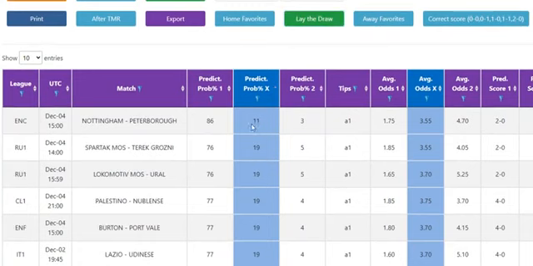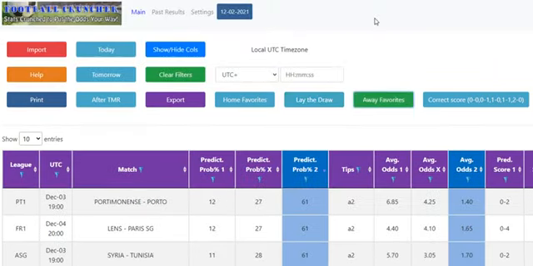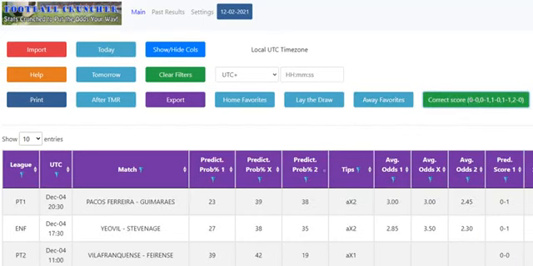The lower the rating here, obviously the less chance of being a draw, and that's why it's in the lay the draw. Away favourites, so we can once again bring in by odds. So we've got 4 matches that qualify on the settings. Correct score looks at the under 2.5.